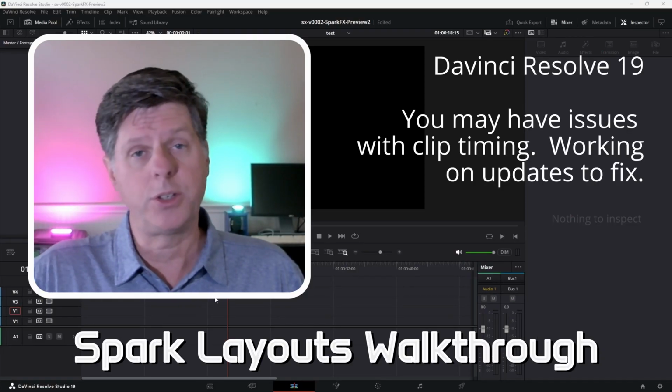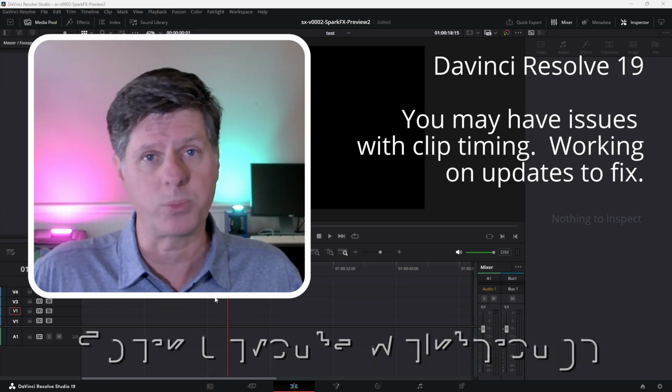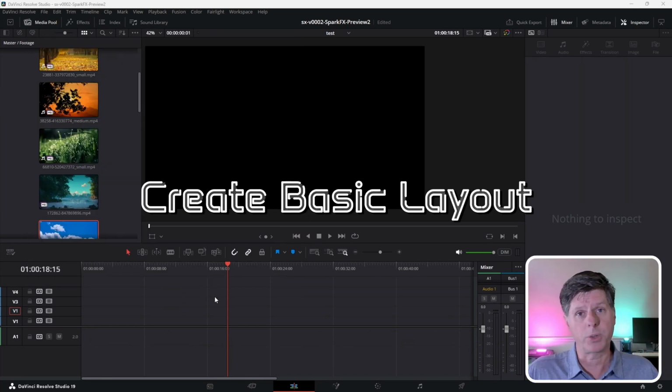Okay, let's take a look at how to use SparkFX layouts to set up some layouts, customize them, and then we're going to set up some really interesting animations. Let's start with a three clip layout.